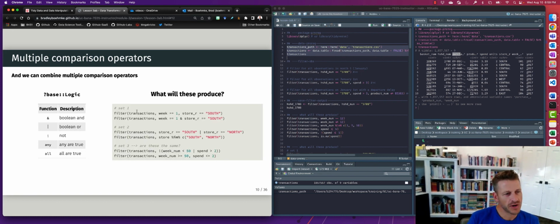Here's a case where we want to filter transactions where week num equals 1 and store region equals south. Notice how in this case we just use this comma and we add additional comparison operators. When we do this comma format, we are saying this is an AND statement. We want to filter transactions where week equals 1 and store_region equals south. So we could actually rewrite this in this format where we use this AND sign.